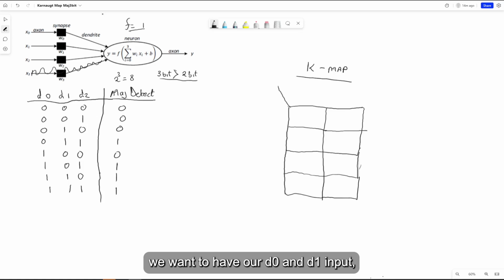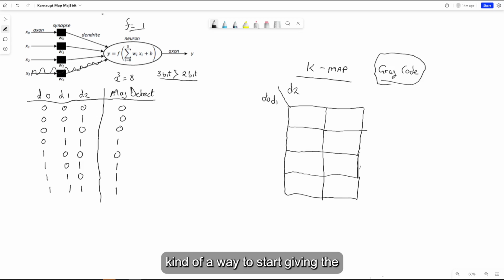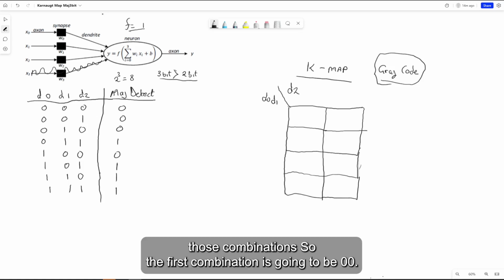So here we're going to have our D0 and D1 inputs, and here we're going to have our D2. On a K-map, we're going to use something called Gray code, since Gray code is a way to order those combinations.